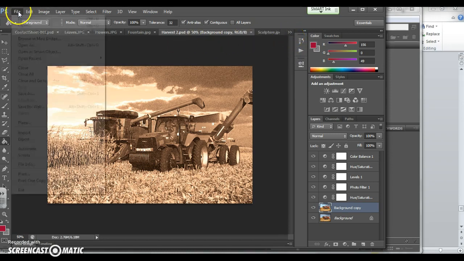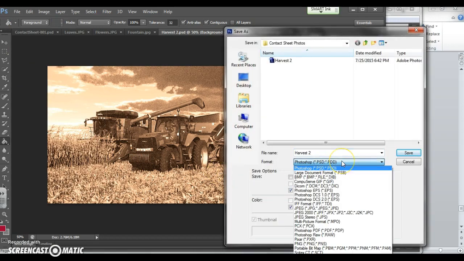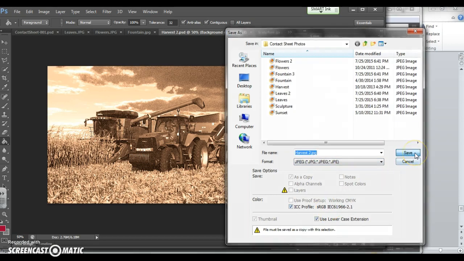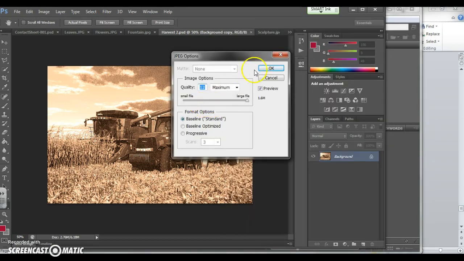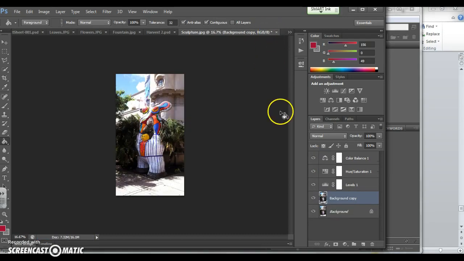Oh, I accidentally saved it as a Photoshop document. My bad. I wanted to save it as a JPEG. Okay. There we go. So pay attention to that you do save them all as JPEGs, not as Photoshop documents.